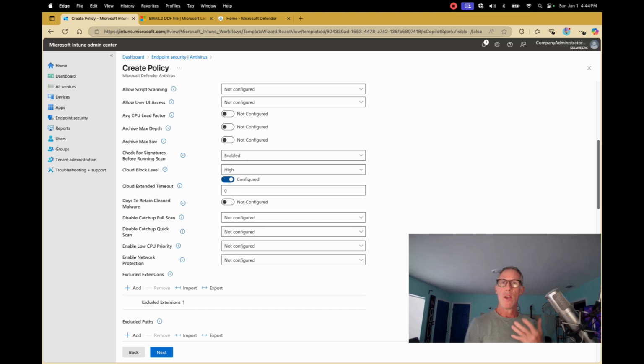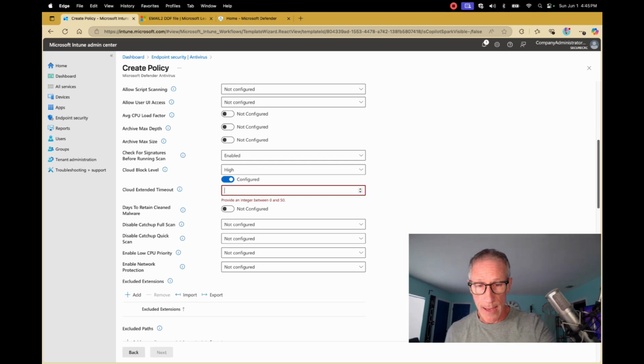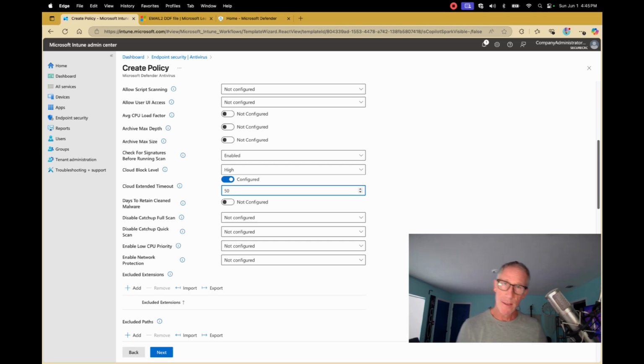When it stops and says, I don't know about this file, and it makes a decision based on that cloud block level to send it up to Defender in the cloud, how long does it wait before it gets an answer back? Well, the default is 10 seconds. Probably not enough time. So can you add to that? Yep, you sure can. It's right here, and it's recommended that you do that. You add another 50 seconds to it to make the total a minute. Okay? That's the Microsoft recommendation. That's how big it can go right now. That may change in the future.